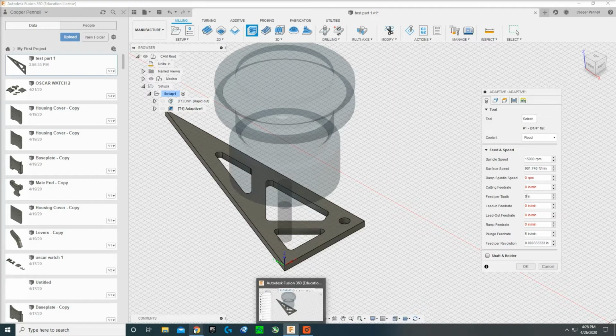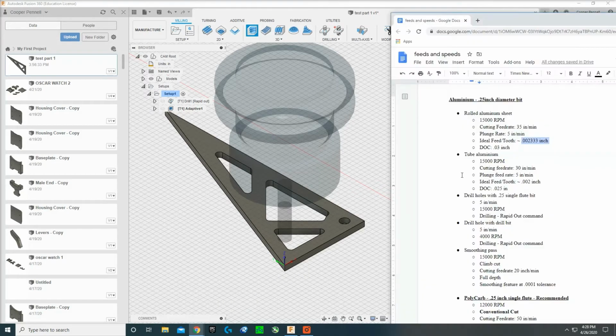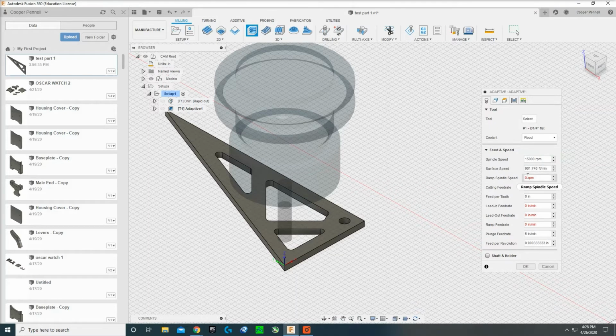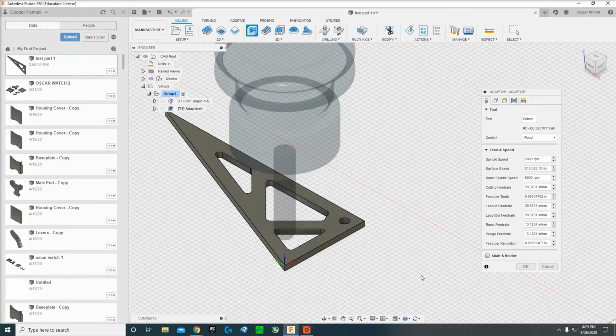So we're going to go ahead and put these settings in, all these settings that I have right here. I've kind of memorized them. 15,000, 35 inches per minute. You're going to want to put these into all the categories I'm putting them in right now. So lead in 35, lead out 35. Ramp feed rate is 5. And plunge is also 5.